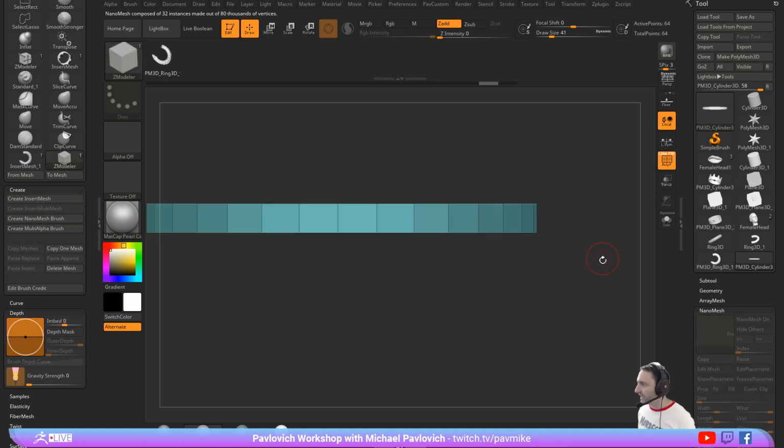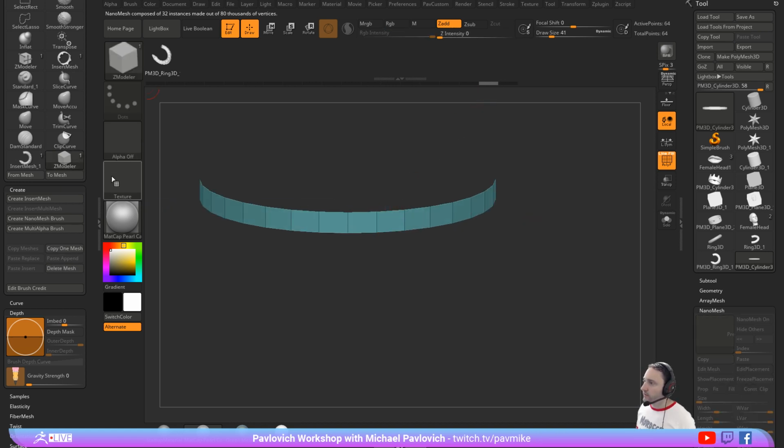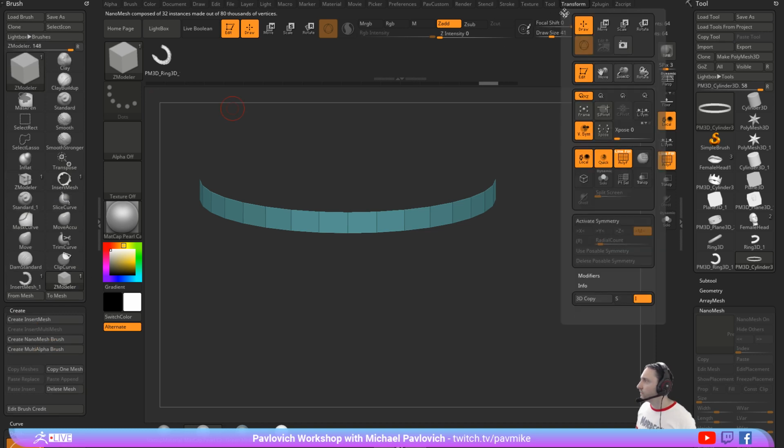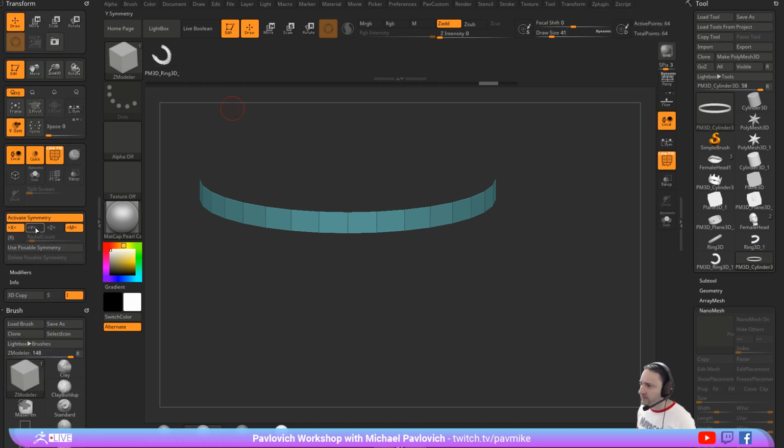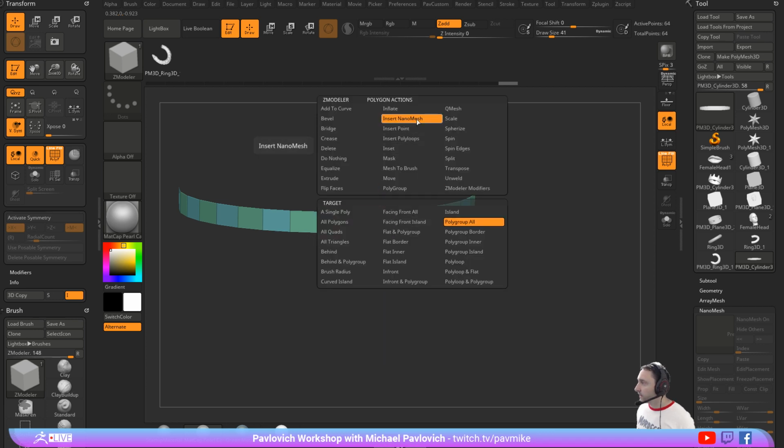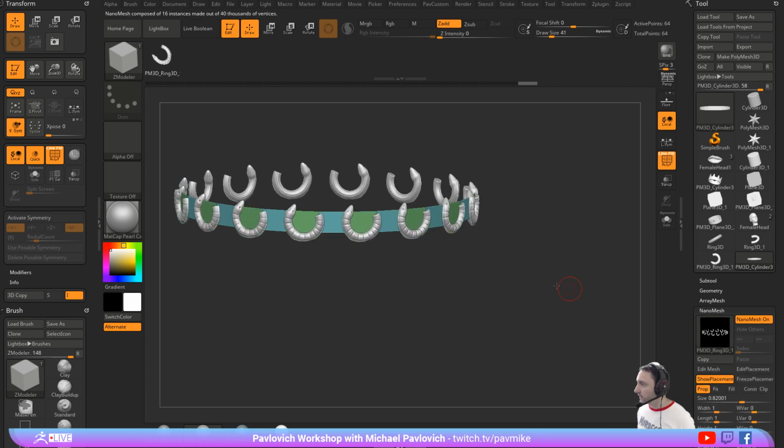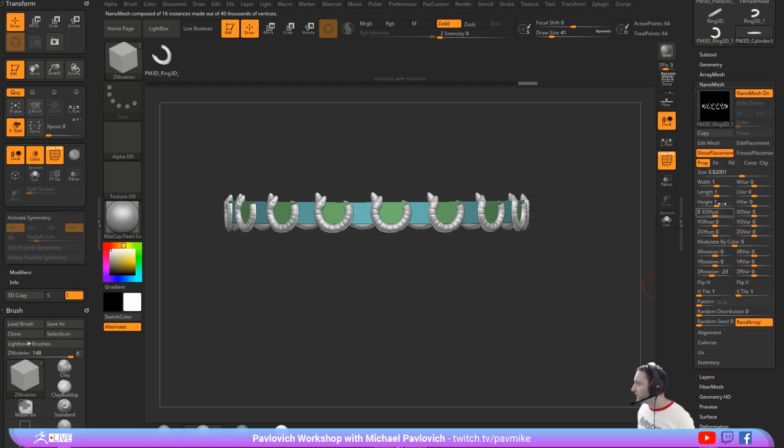Now, if you wanted it to be on like every other one, that's where you go back, like what we did when we first started. Go in here to transform, and activate symmetry in the Y, and we'll do like 16, and then we'll hold down Alt, go in here, we'll say polygroup, a single poly, and we'll do every other one, and then we'll go back out of radial symmetry here. In fact, we'll go out of symmetry altogether by typing X, and now we can do insert nanomesh polygroup all, and we can just put that on there. So now we can go through here, and we can tell it, I want this rotation to be, you know, something more like this.